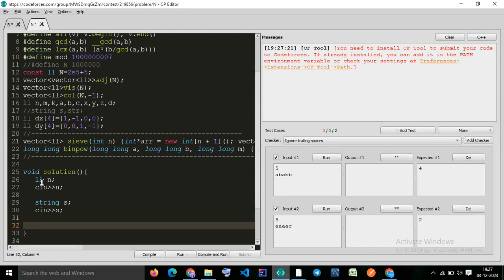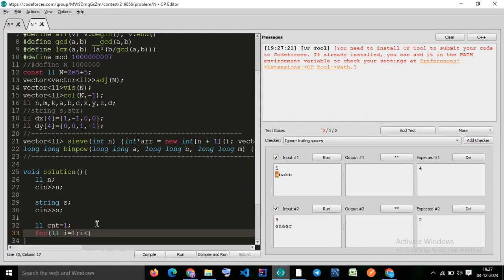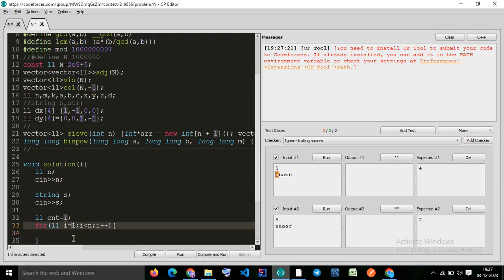Let's suppose count equal to 1. Why am I starting with 1? Because the first element must be distinct. So that's why we're starting with count 1 and start with index i equal to 1. We are not starting with index 0, because the first element is definitely one element and there is no adjacent one before it. That's why we're counting 1. Now we are checking if s of i equal s of i minus 1.